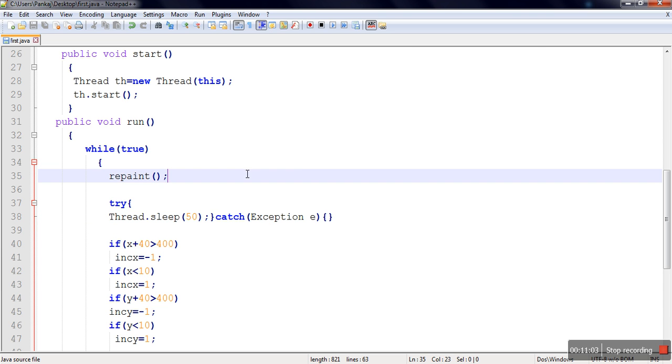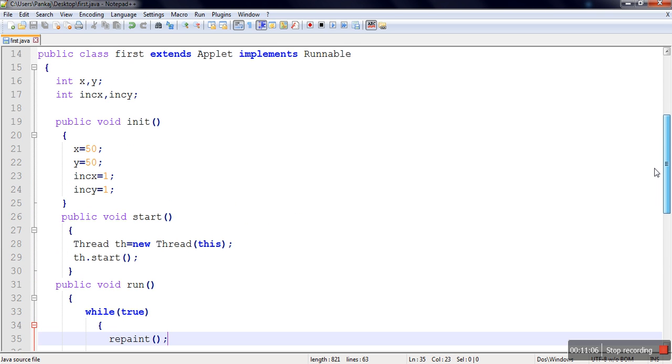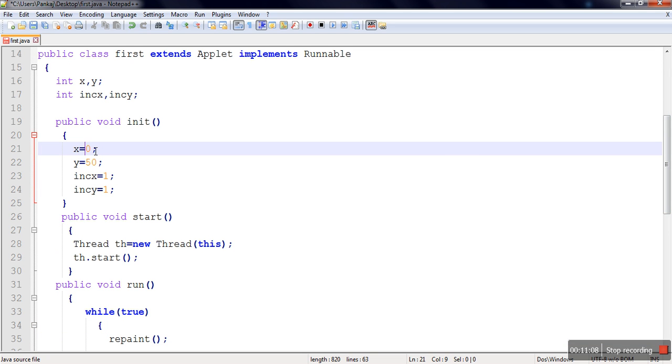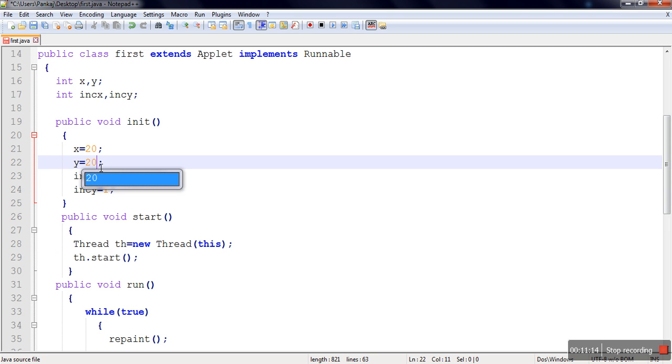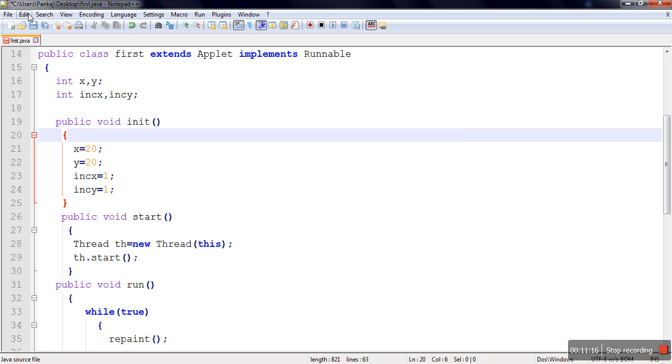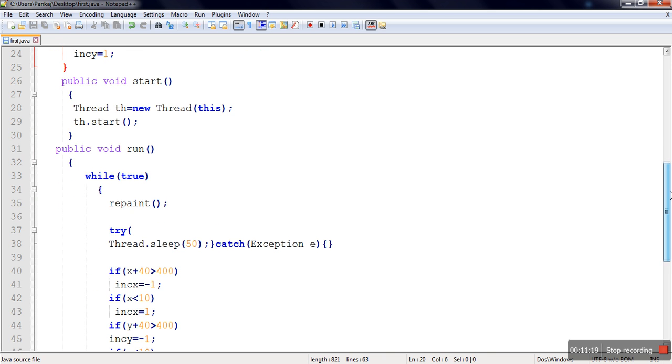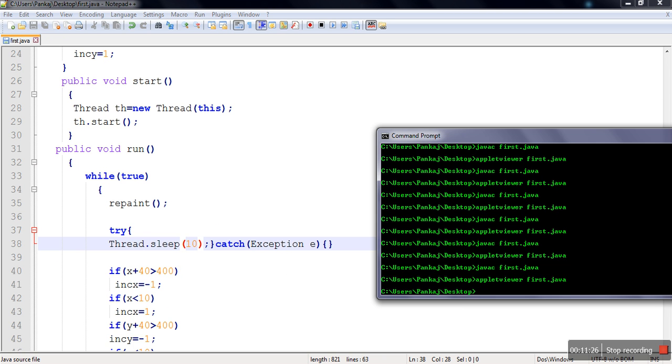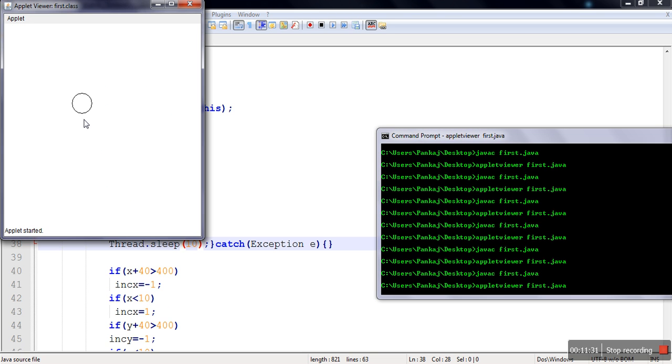In order to make this better, we will initially draw our oval on 20, 20, and we will decrease this value, so the movement seems better. So here we will compile it again and run it. Here you can see the movement is fast. So it starts moving, and again it will hit it here.